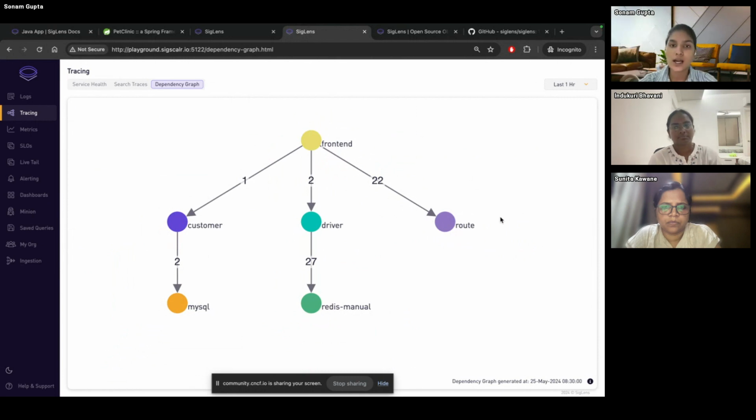After every 1 hour, we refresh this dependency graph. We can also look back to find a different time range or dependency graph. We show here at which time this dependency graph was generated. So that's all about the SigLens UI for tracing, how you can visualize the traces that you have sent to SigLens UI. This provides you a better way to find any potential bottlenecks or failures in your system, with just these three screens.